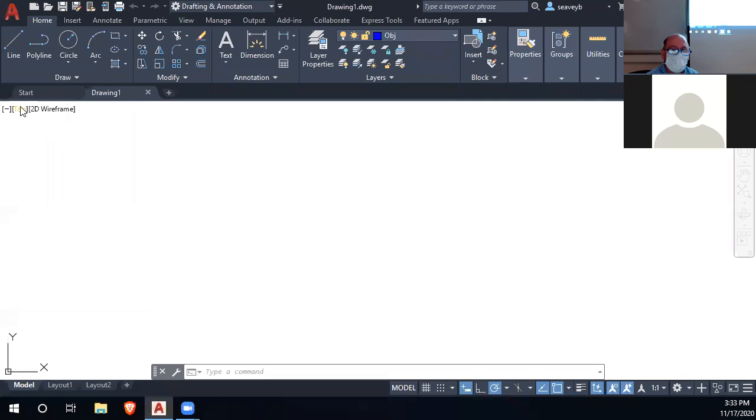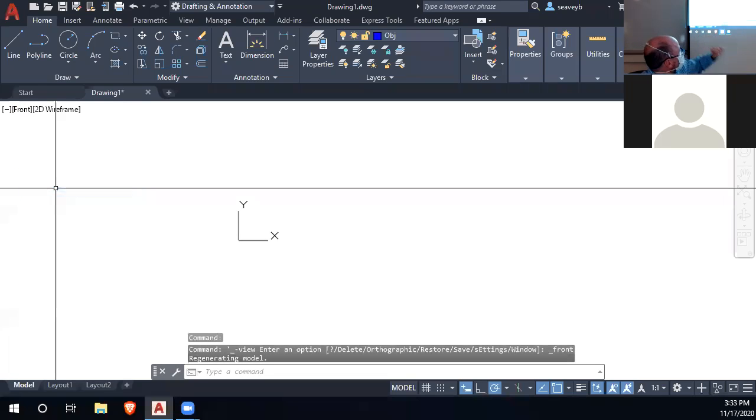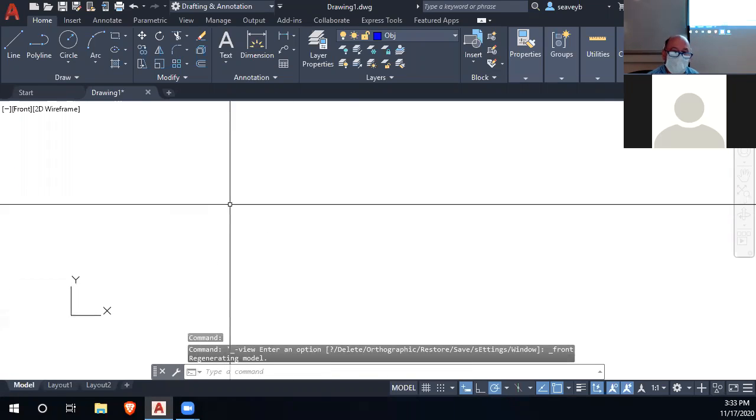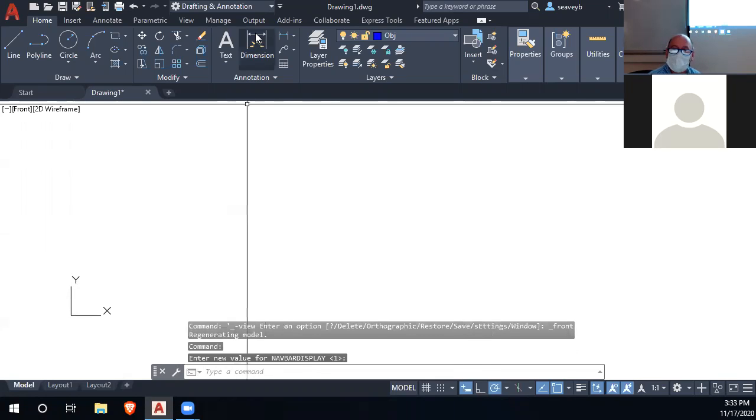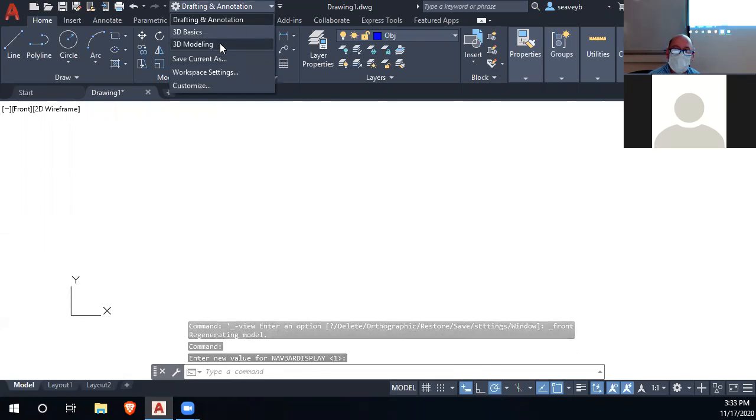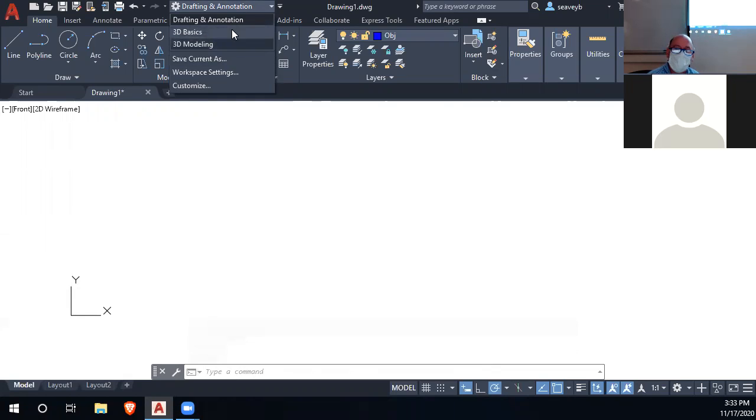Yeah. So AutoCAD starts in the top view, so I'm going to change it to front. Okay. And now I'm in the front view. You can't really tell. Let me turn that off. Okay. And I'm also going to go to 3D modeling from the workspace menu.